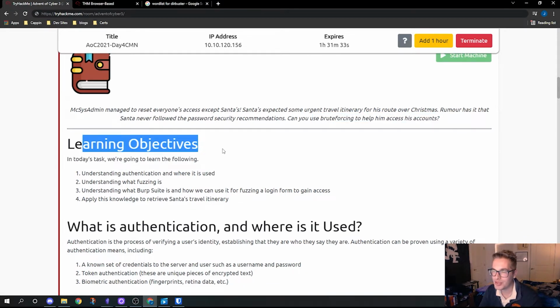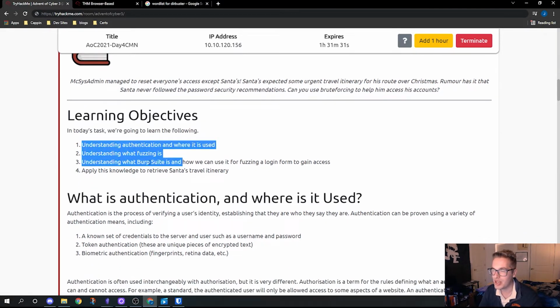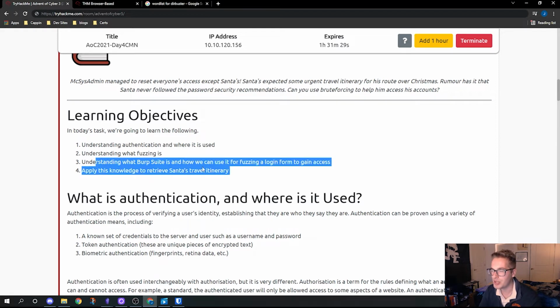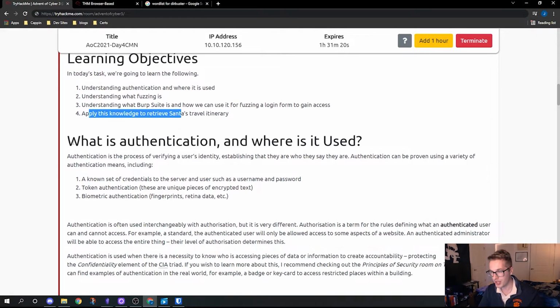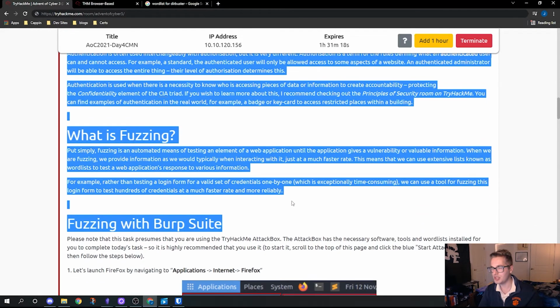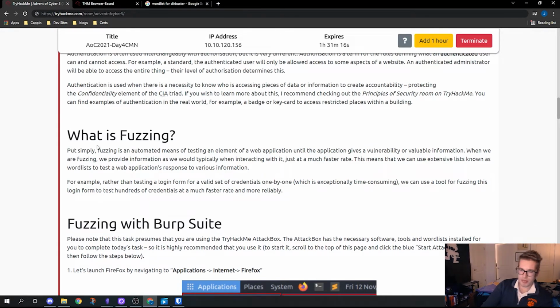The learning objectives: we're going to be understanding what fuzzing is and what Burp Suite is, and we're going to apply this knowledge to retrieve Santa's travel itinerary. Y'all are watching this video right now, which means we do not need to talk about these things, although it might be good to talk about fuzzing real quick.